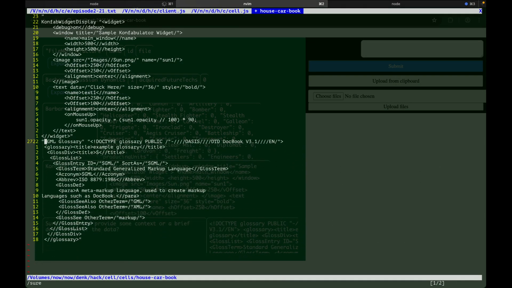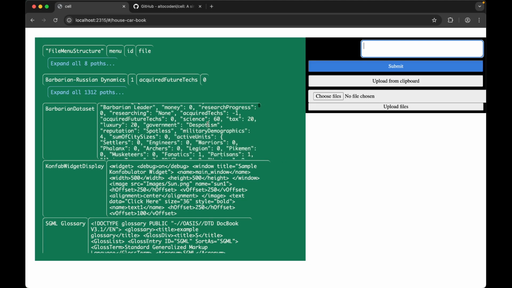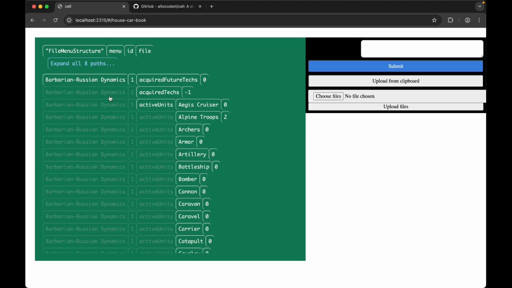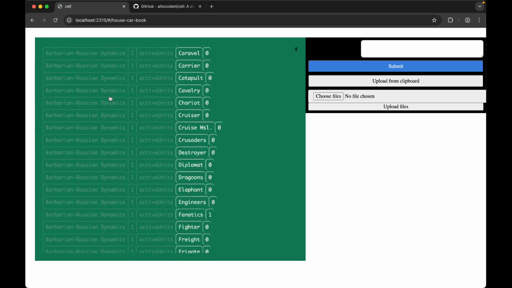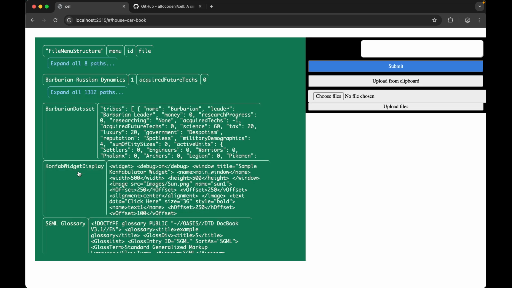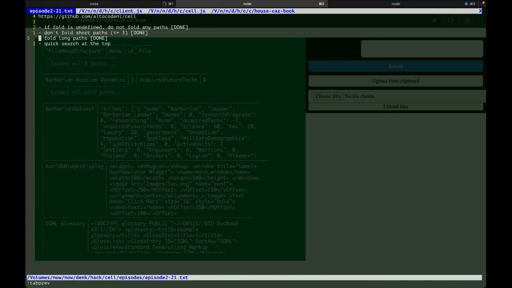I love how I can just edit the file and then refresh and have it there. It's already very doable. Clicking on it to compact is critical. It was a great feature to add. Okay, the quick search at the top.